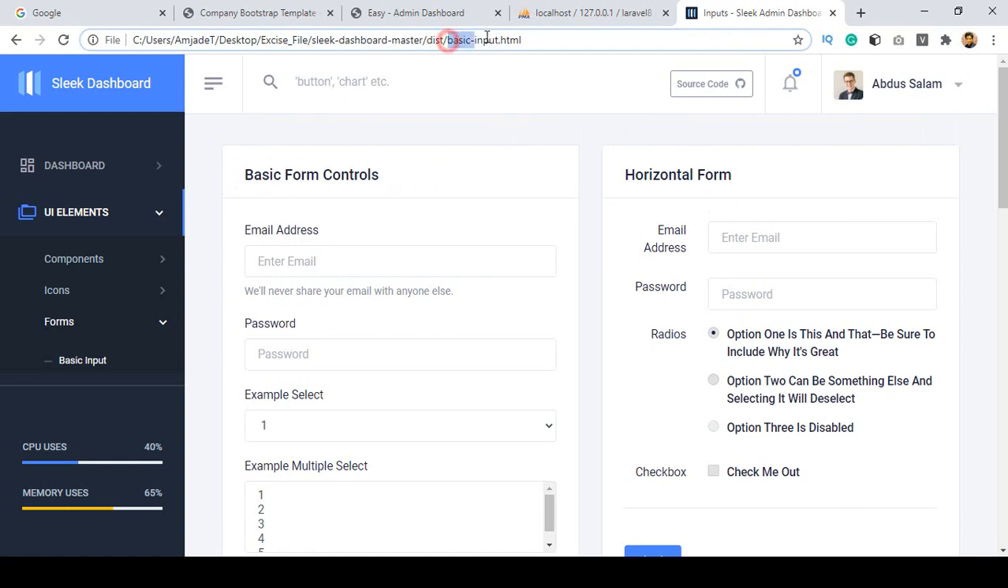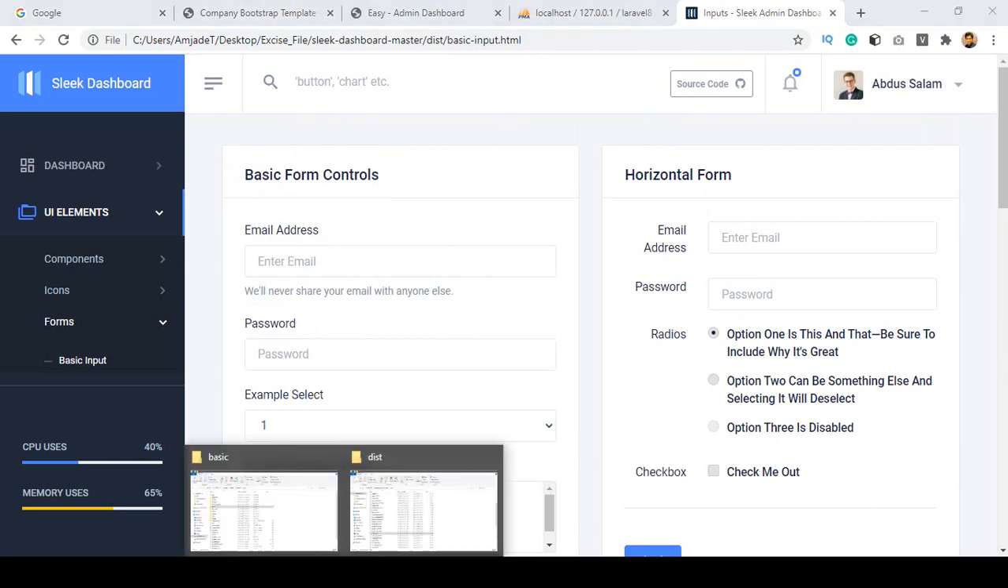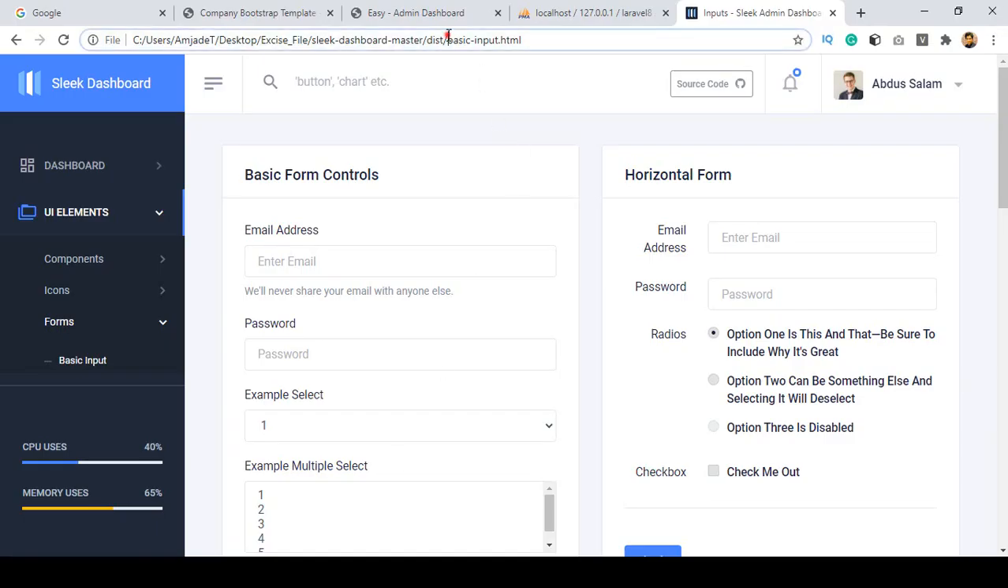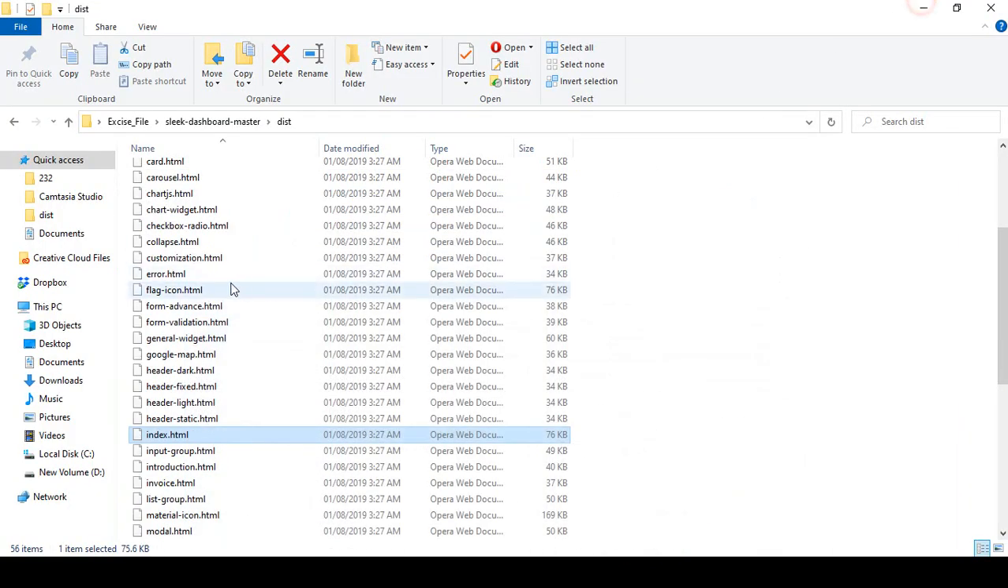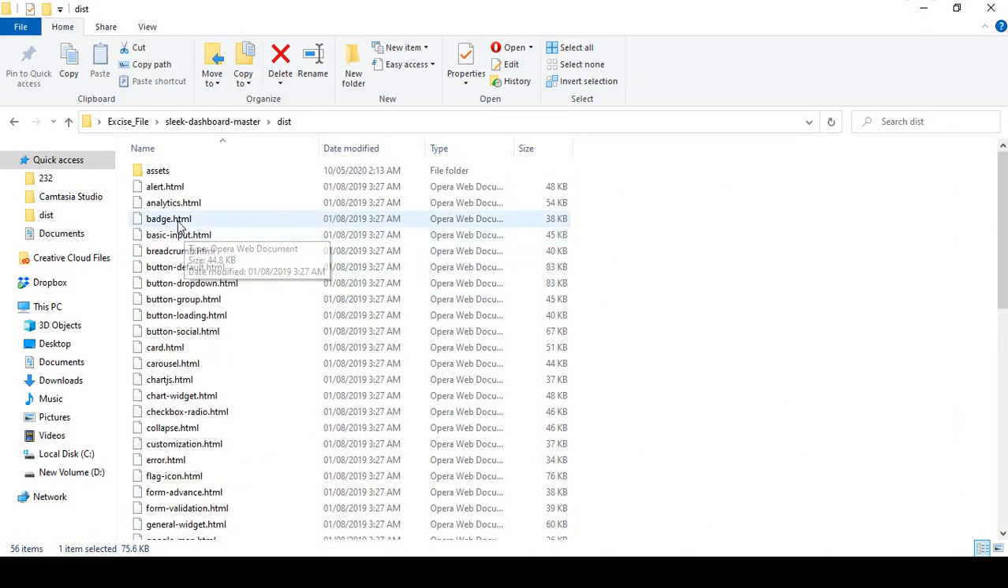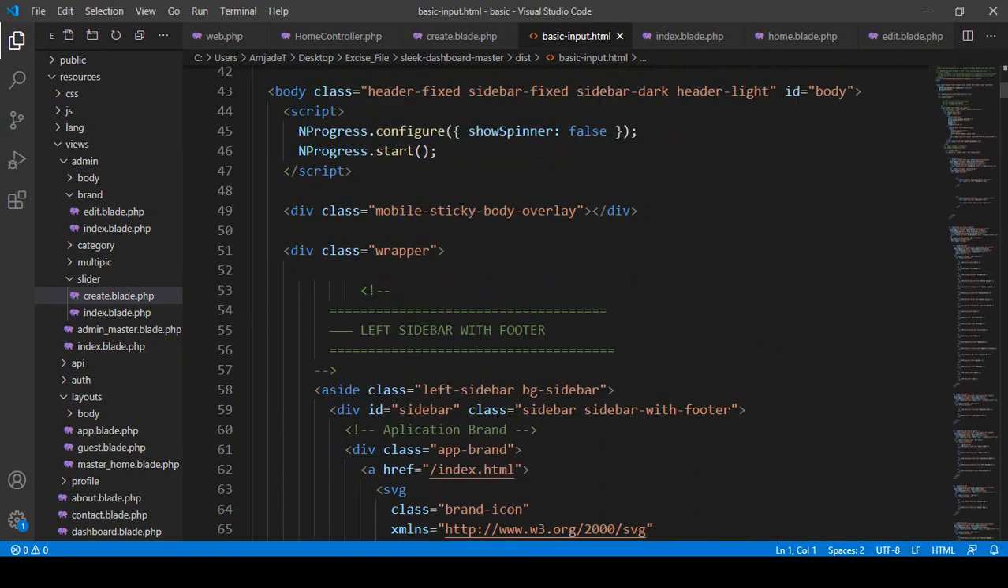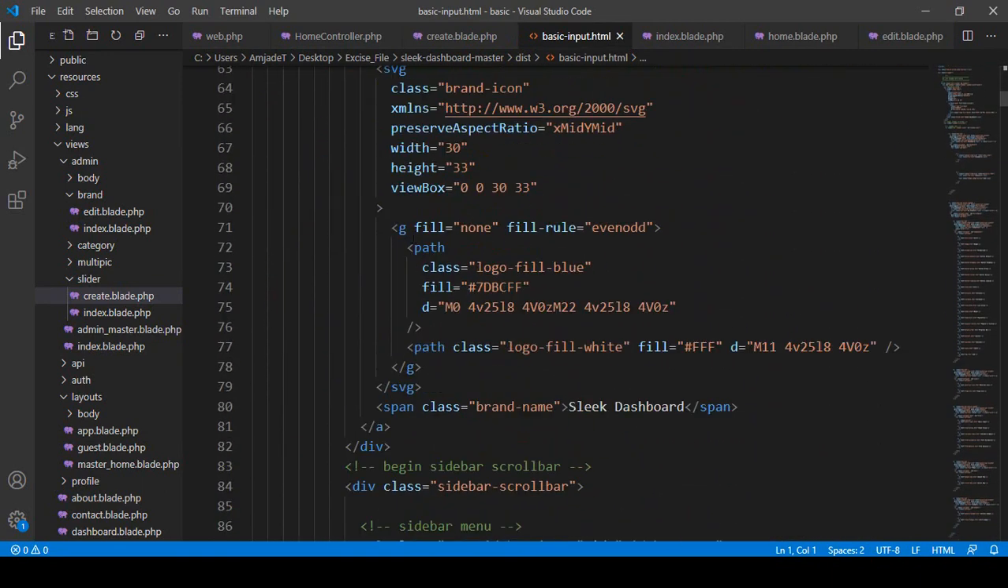If you go to the appropriate file location, from here you can actually get it. You can also do that work if you go to this page, whose page name is basic input.html. That is our basic input. So here you have to open it, and from this position you have to get it.